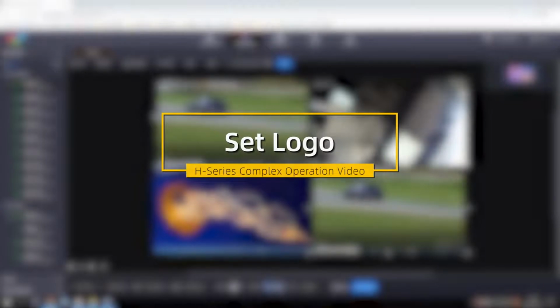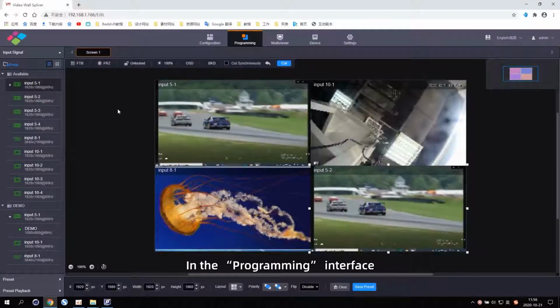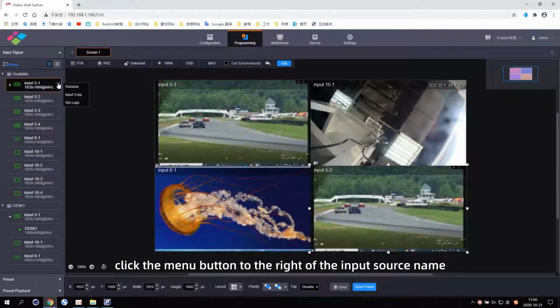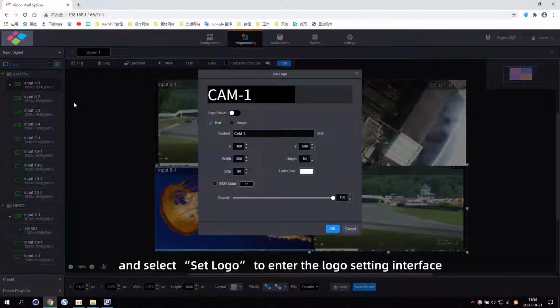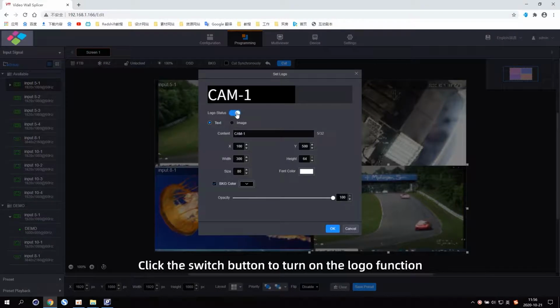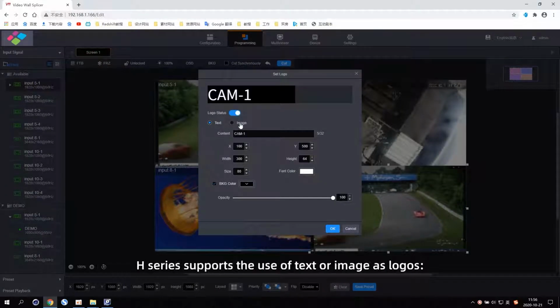Set logo. In the programming interface, select an input signal. Click the menu button to the right of the input source name and select Set Logo to enter the logo setting interface. Click the switch button to turn on the logo function. Each series supports the use of text or image as logos.